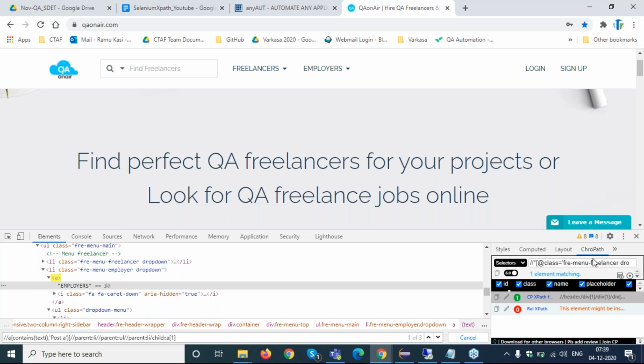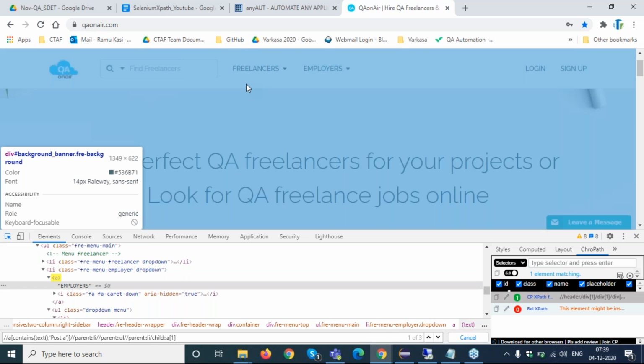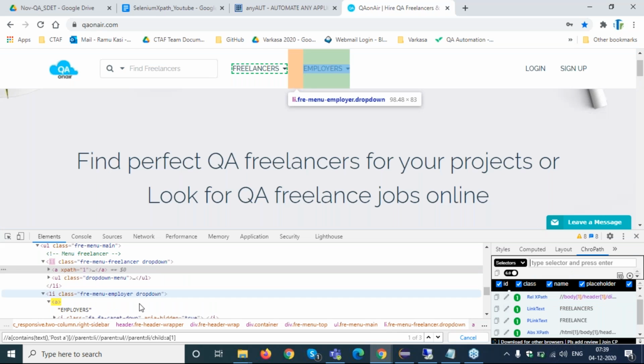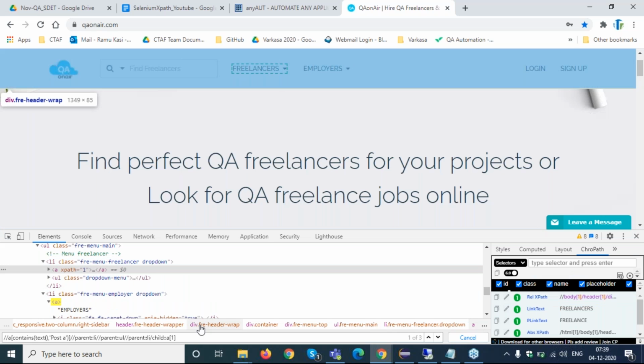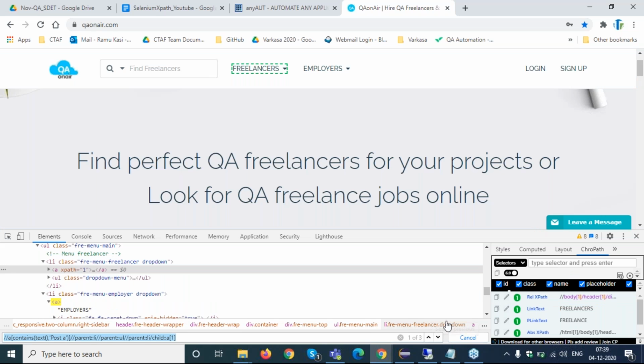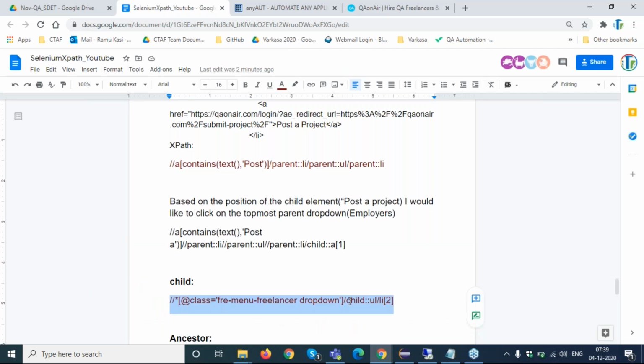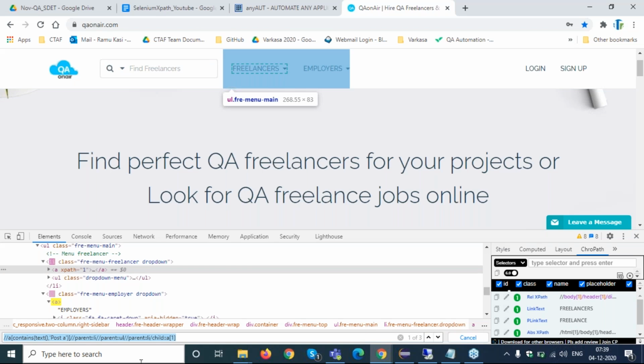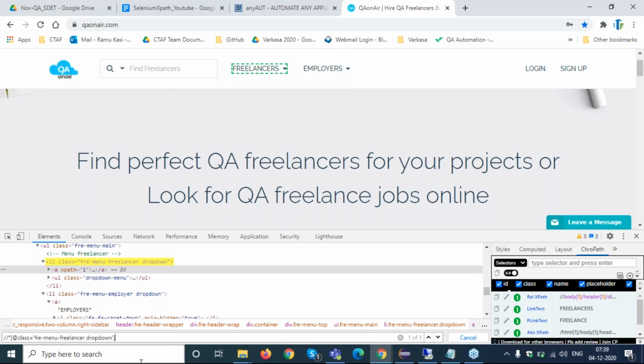So for that, my first prerequisite is to know what the property of this drop down is. If I do a spy, it says it's a free menu freelancer drop down. Let me write it down. I think I already wrote it down, so let me copy this. Yeah, so this is the property. I'm just saying, irrespective of the tag name, if the class value is free menu freelancer drop down, identify that, and I see that there is only one match. So I have identified my base element now.